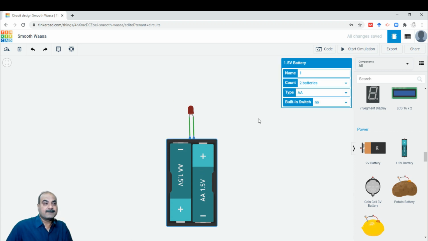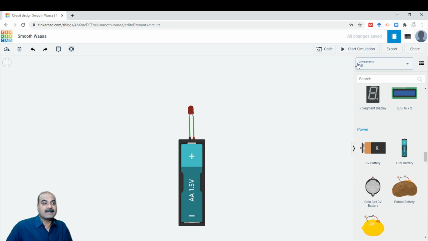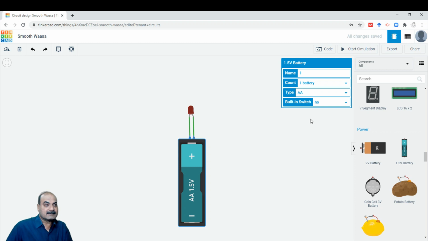So let's go for the single battery. Okay, and now let's perform the simulation. So now you can see it glows a little bit, if you can see it, okay, fine. So now again I am selecting this battery.